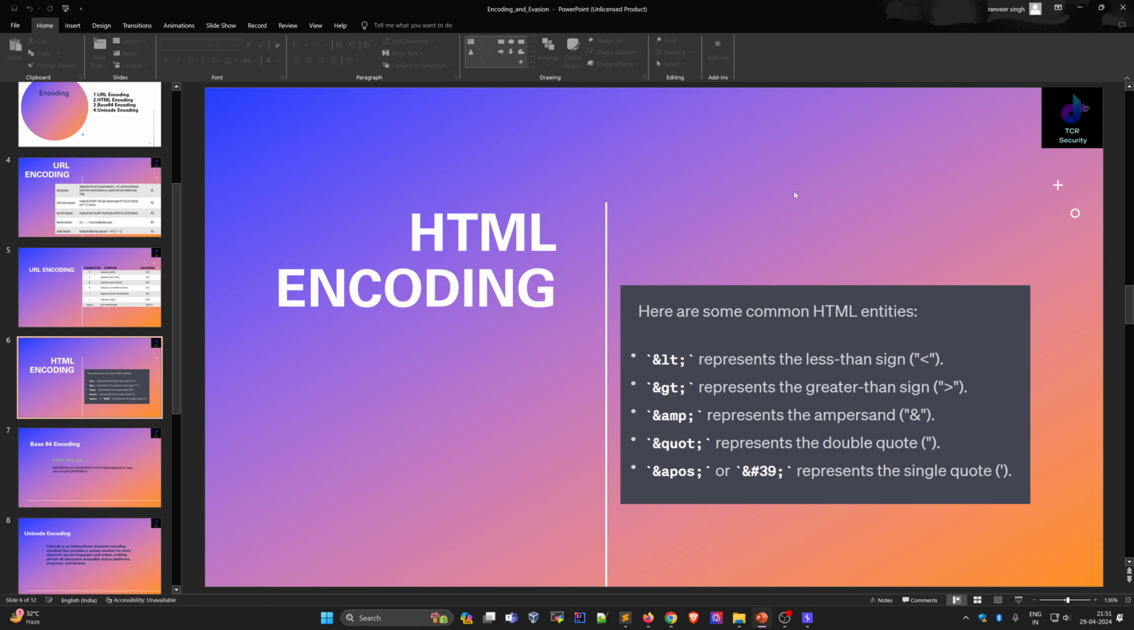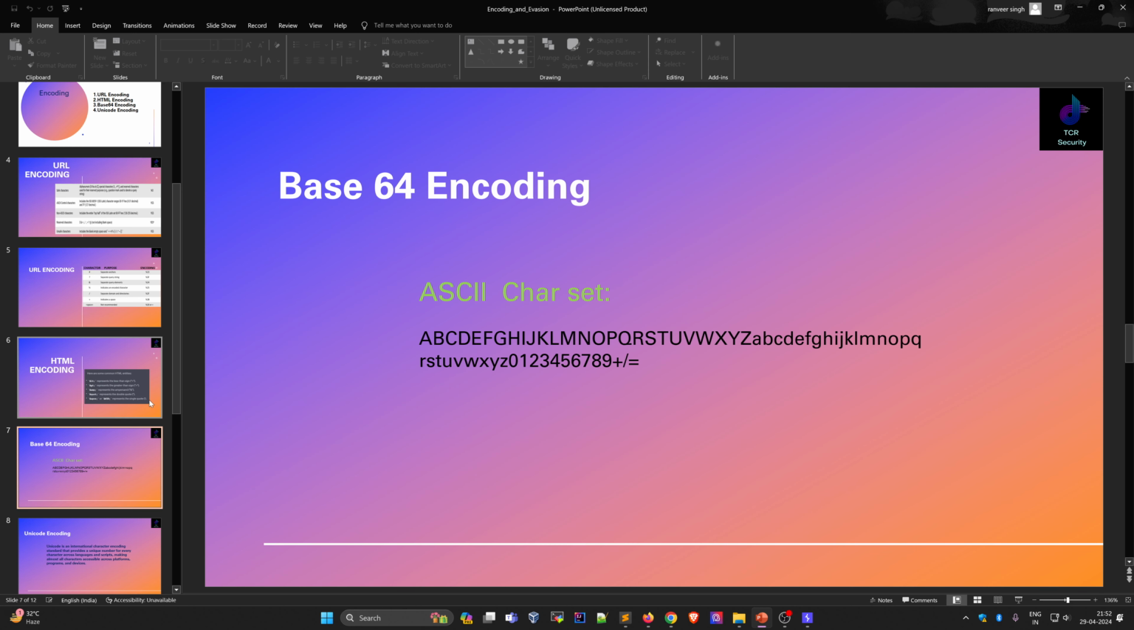Okay, so HTML encoding. In the body section, most web applications use HTML entities, or HTML encoding. See, this is a left parenthesis, this is less than, greater than, this is ampersand, quote, apostrophe.